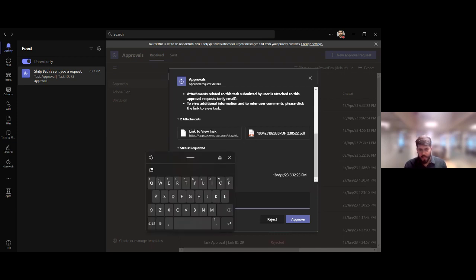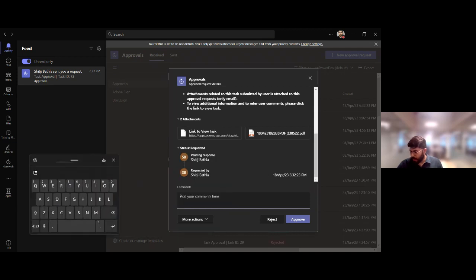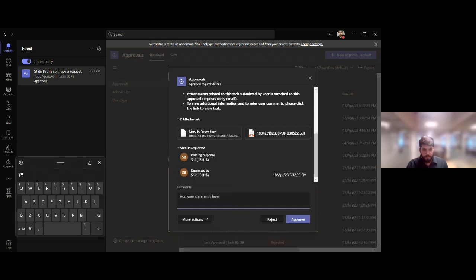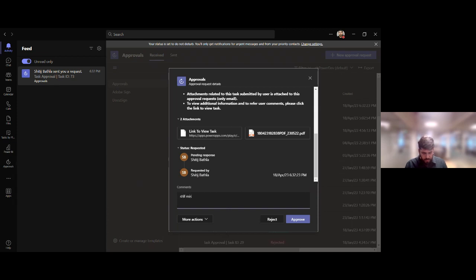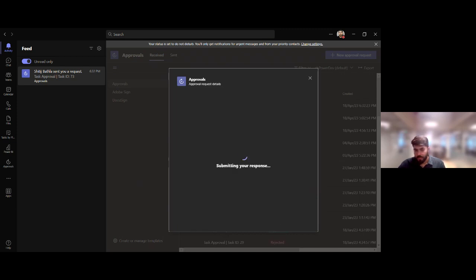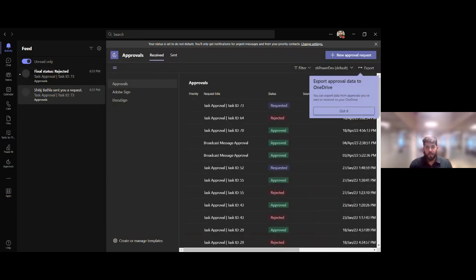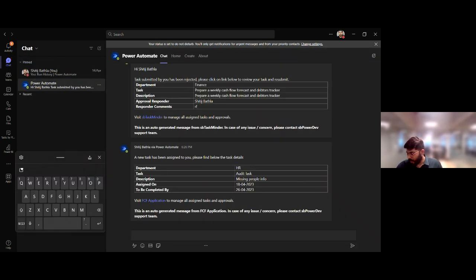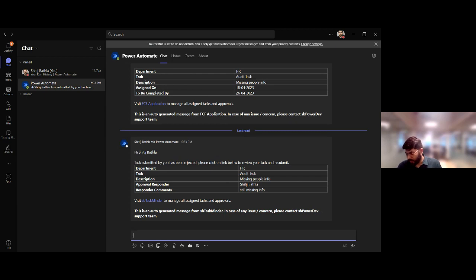Let's say I did find this particular one to be apt. Okay, so still missing information, and I go ahead and reject this one. Okay, so what you'll immediately see on the left hand side, I have sent a failure notification to me as well. Okay, so your task has been rejected. And these are the different comments.